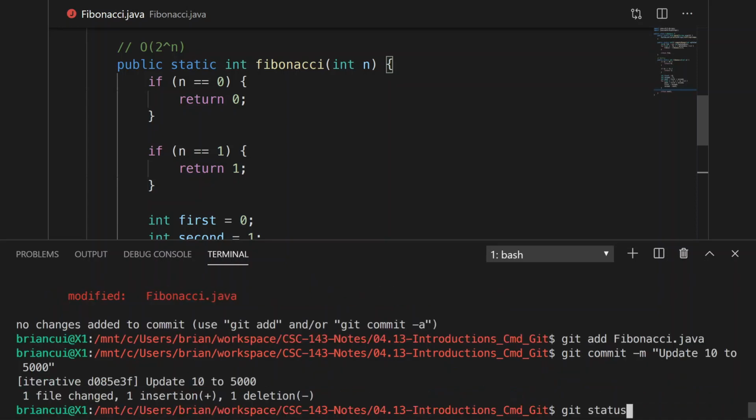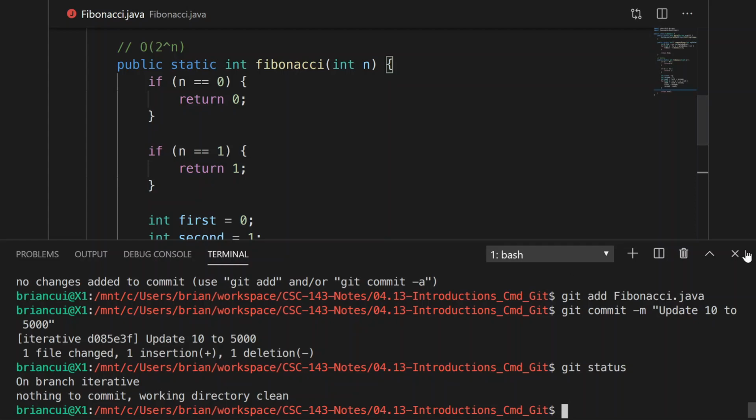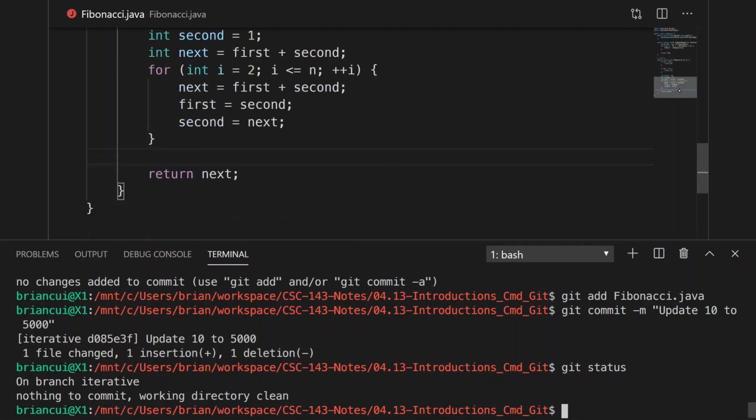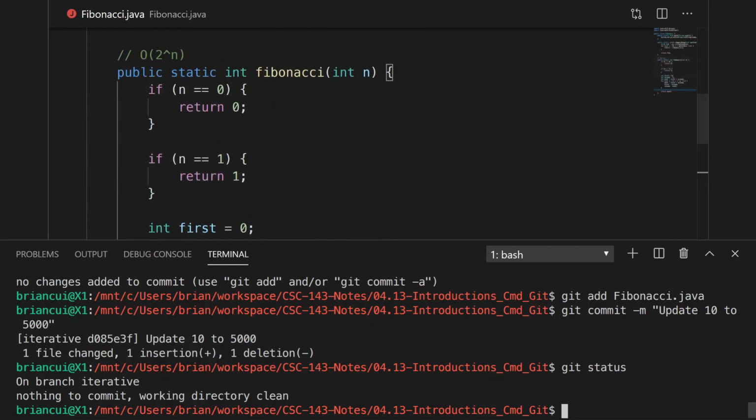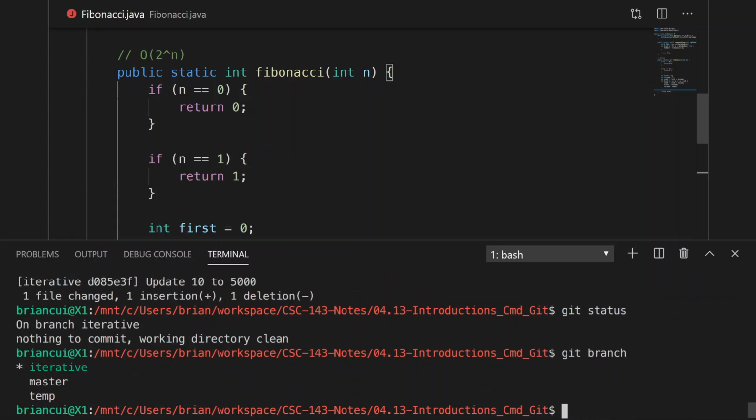And now we're in a clean state. All right, now that I'm done with this iterative implementation, I'd like to go check out my recursive implementation one more time. With version control, I can very easily switch between the different states of my program without ever losing access to any of them. The git branch command is going to list out the kinds of branches you currently have.